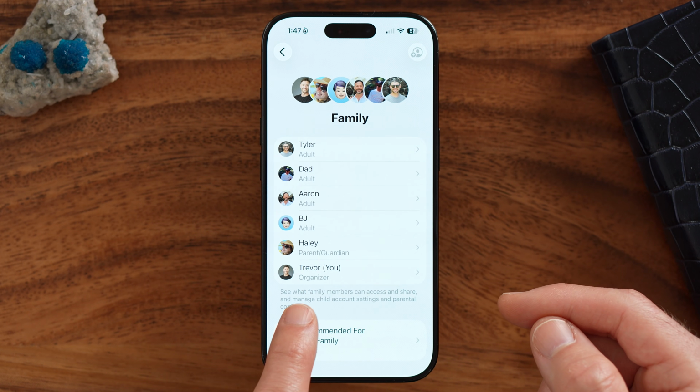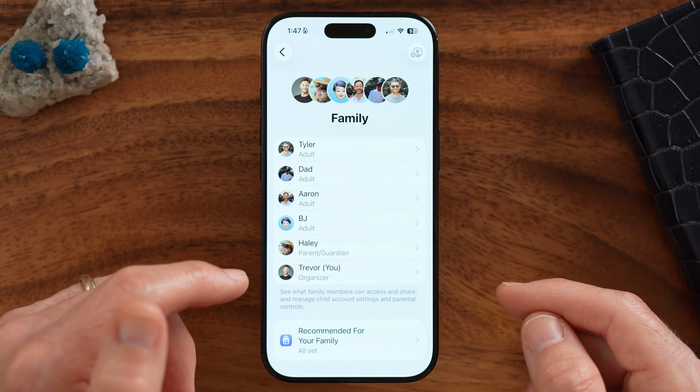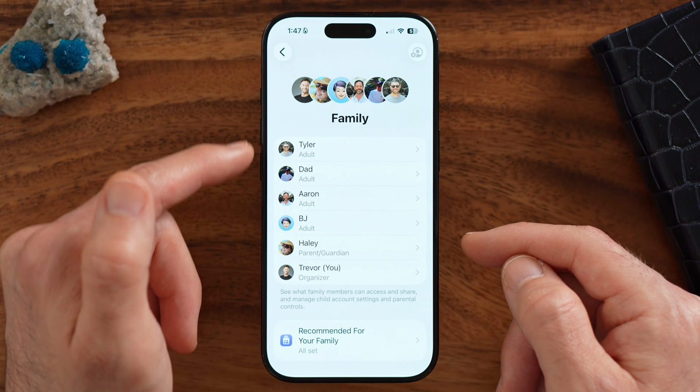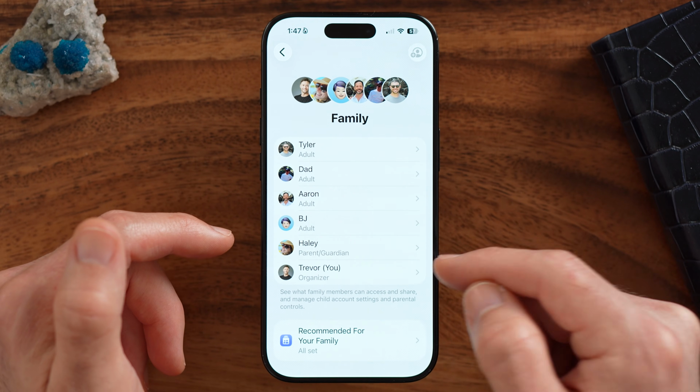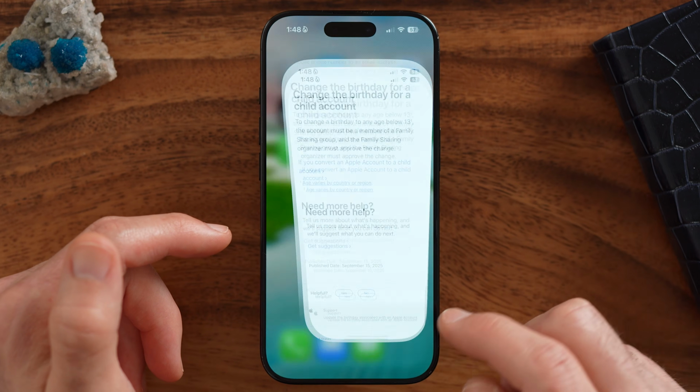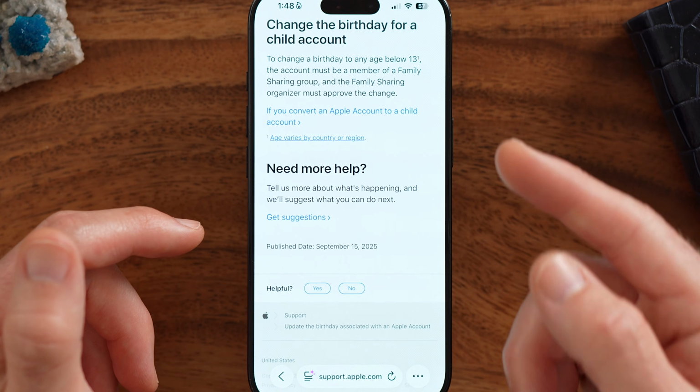Now, you're going to take note of who the organizer or the parent or guardian is on your family account. You would be the child or minor under that family account. After we've done that, let's hop out of here, and the Apple support page walks us through the steps.